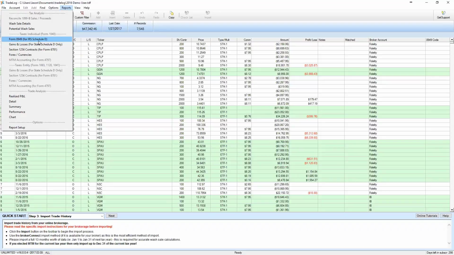And I'll explain in a moment what that involves. We also have a gain and loss report, which can be used for filing your state Schedule D reporting if your state requires that. We have reports for your Section 1256 contracts if you trade things like futures, and some foreign currencies that might apply under Section 1256. That report is used. If you're in Forex and currencies, we've got reporting for that as well.